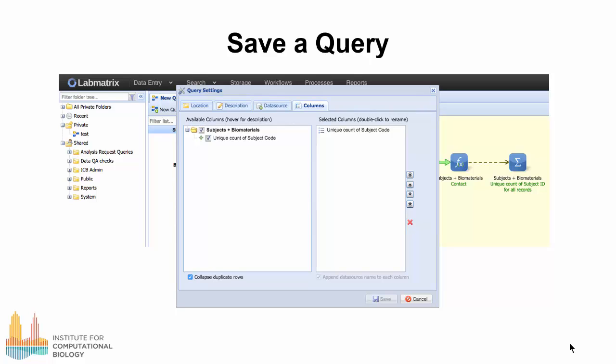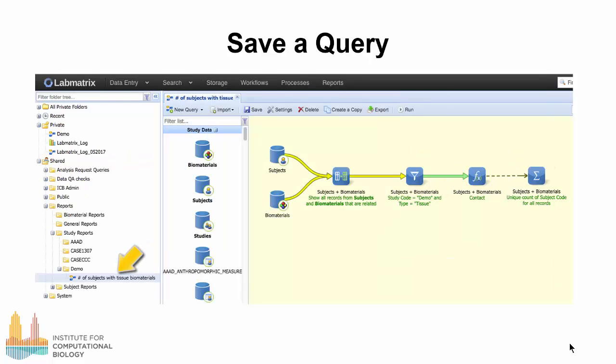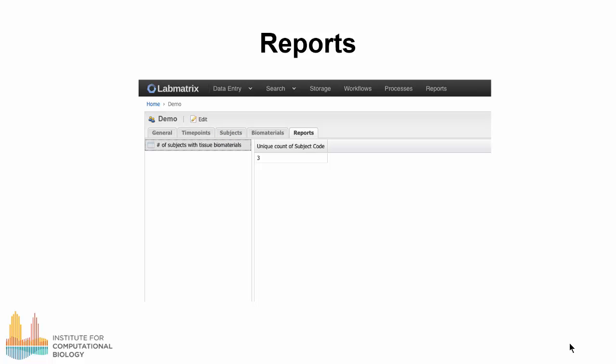The Columns tab defines which columns show up in the query results. Once all of the options are selected, click Save. The query is now listed in the folder tree to the left. If a query is saved in the Reports folder, users with proper permissions may access the query from the Reports menu in LabMatrix. From the demo study in LabMatrix, we can click the Reports tab and see the query that you have saved. We can click the query to see the results.